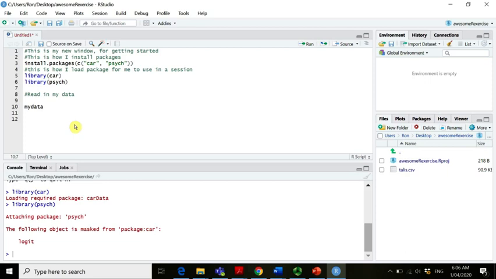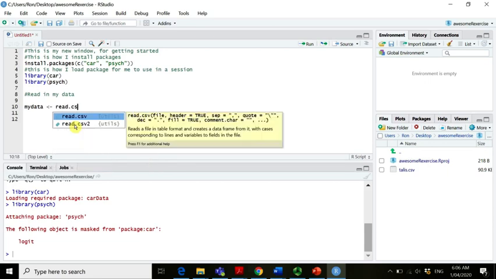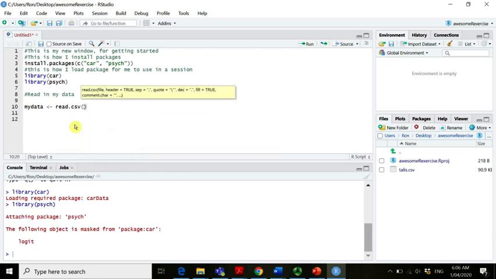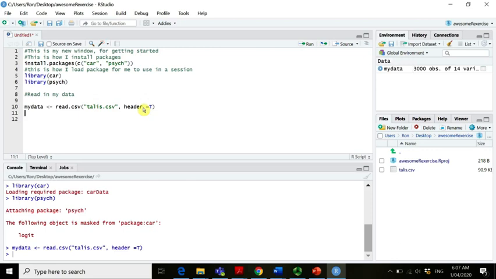So I call my data, and with this little arrow I want to now read CSV. Apologies. And I'm going to read in my data. As you can see here, the file is called talus.csv. So I write talus.csv, and I want to include the variable names, so header equals TRUE. That will read in the variable names into my new object.